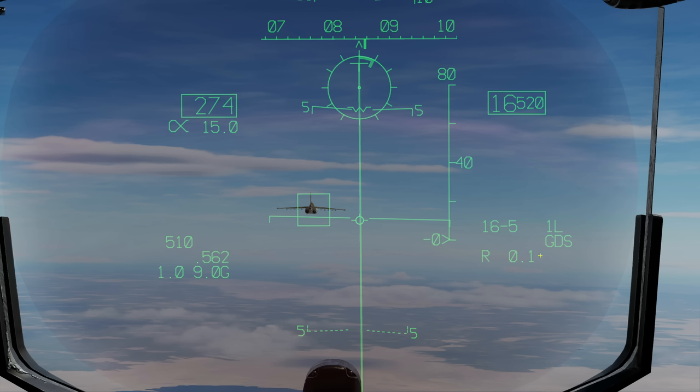So it now says GDS, gun director sight. Everything else I believe is the same, but the reticle now has a ranger. If we look at the reticle here, it should be doing the same job as it was before, but it also has a winding ranger. Every tick mark is 1,000 feet of range. He's at 1,000 feet all the way up to 12,000 feet of range. And you have to be within range for this symbology to show.